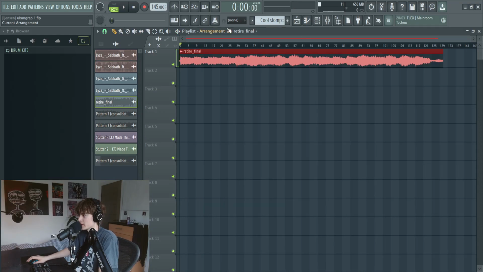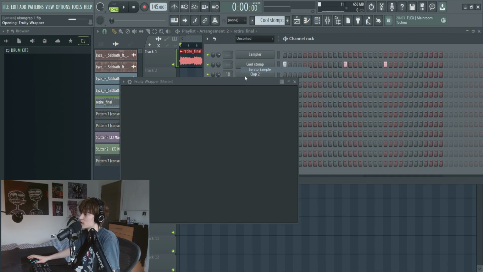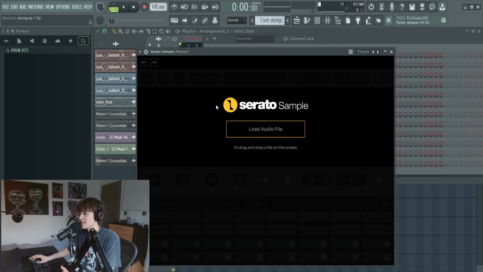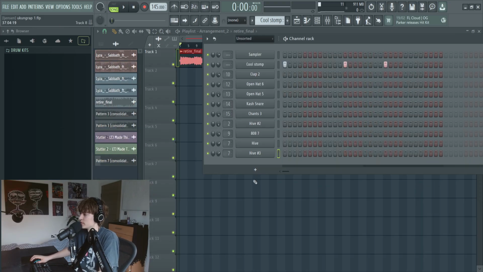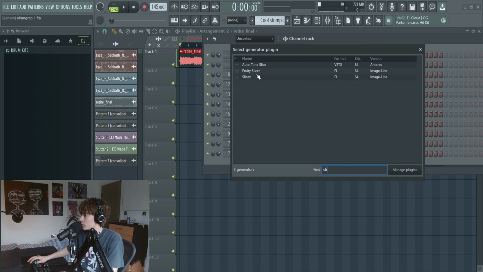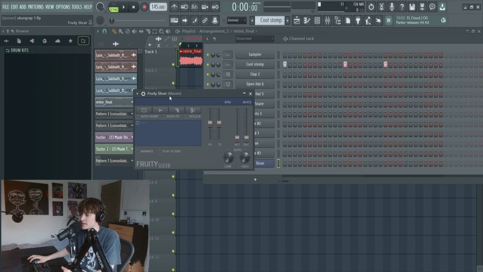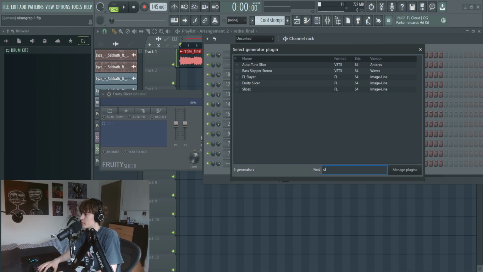Now, to do the chops, there's a few different things you can do. You can use a plugin called Stereo Sample, which makes it really easy to find chops, but this is not free, so I don't recommend it. You can also use FL Studio's just sampler called Fruity Slicer. It's pretty basic, but it's all right. And you can also use SliceX, which is pretty similar.